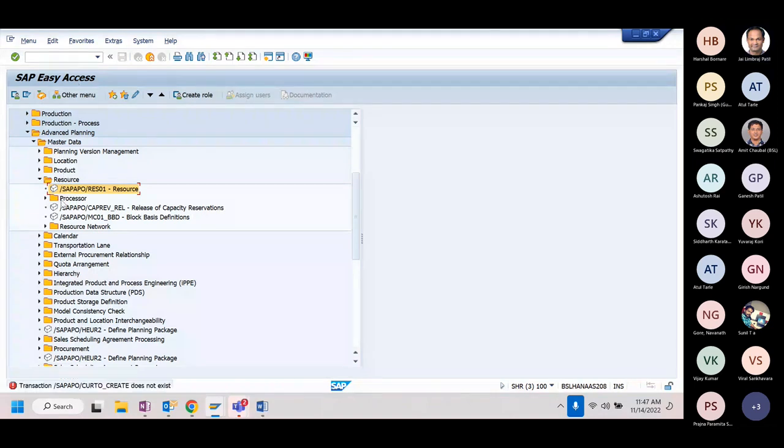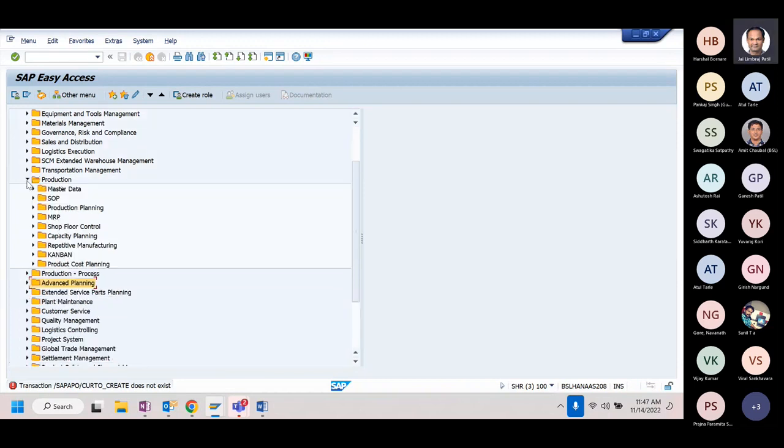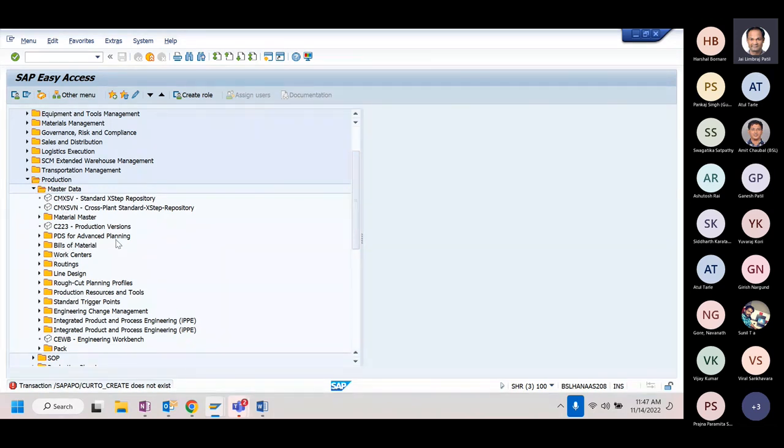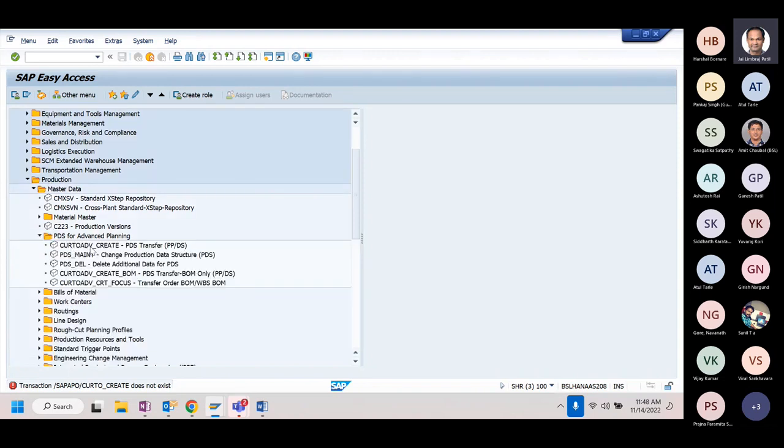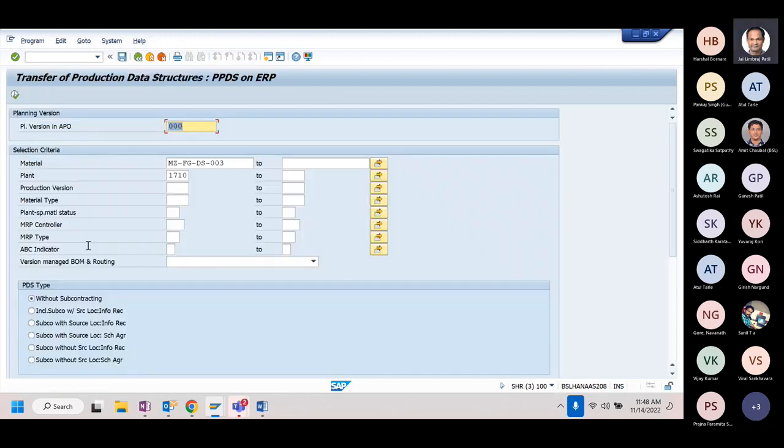We can see in the production bucket here in master data, you can see the PDS for advanced planning. So this comes under production, not under advanced planning. Here you can see the transaction CURTO_CREATE, to transfer the production version from S/4HANA to PPDS. Once our production version is ready, as we have seen, the production version is also maintained in MRP4 of my material master.